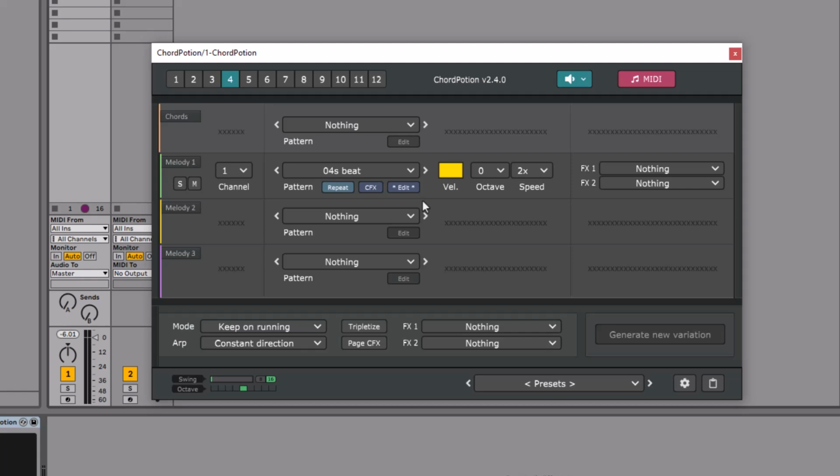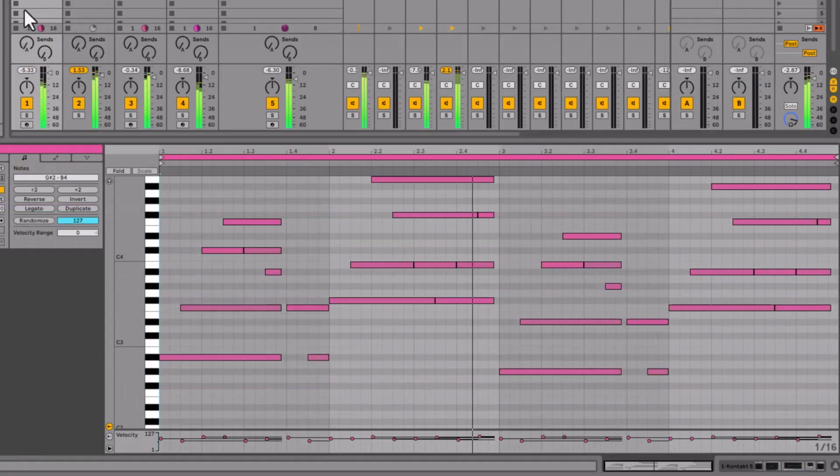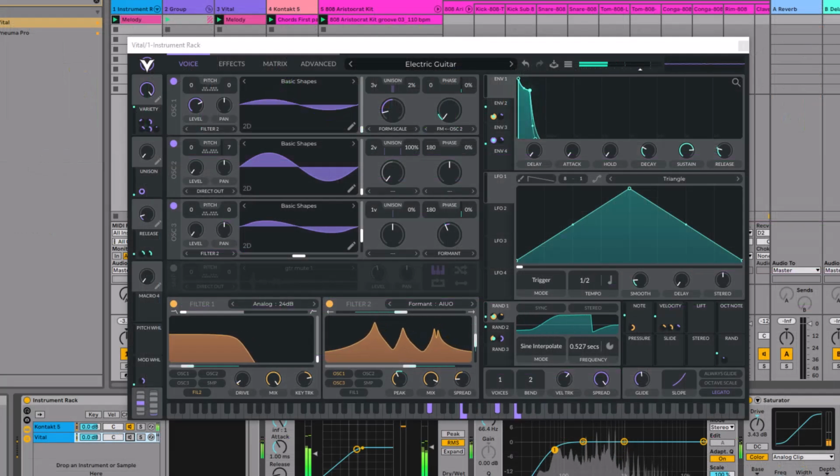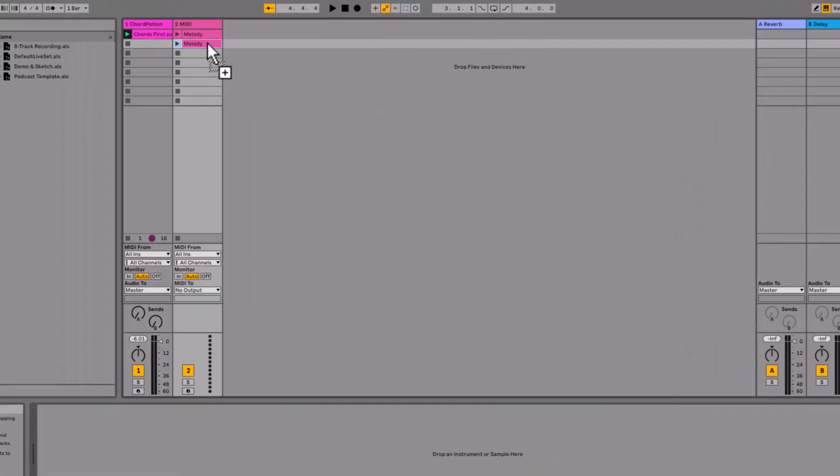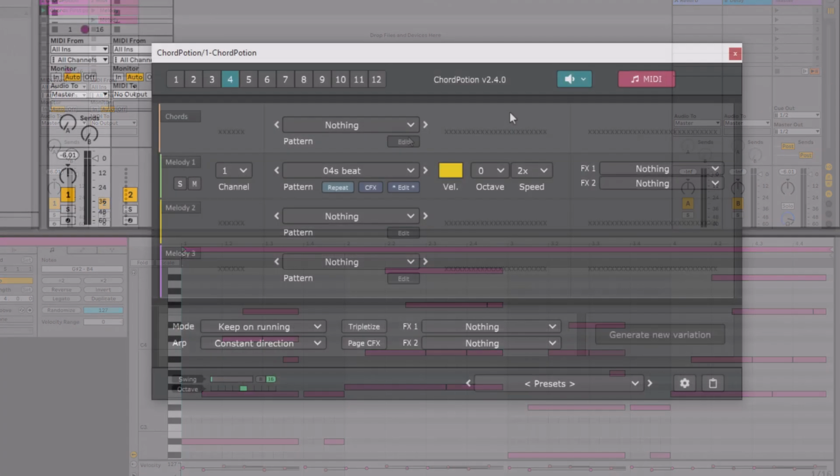ChordPotion is a MIDI plugin that transforms your chords into new melodies, bass lines and patterns. You can send the generated notes live to other synths, or you can use the built-in MIDI recorder to export the data as a MIDI file.